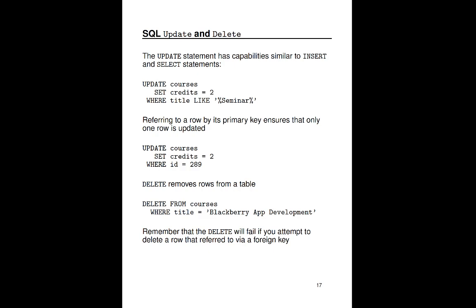There's also the update and delete statements. Syntactically, they look a lot like insert and select. Hey, let's say that we want to set all courses that contain the word seminar to be 2 credits. And so we can do that by saying update the courses table, and set is the value that we want to set. So the credits column, give it the value of 2, and then where the title of that row is like, so it sort of matches a regular expression type thing. So the percent here is, hey, it's got some text before it, it's got some text after it, it may have some text before or after it, and it's got the word seminar somewhere in the title of the course.